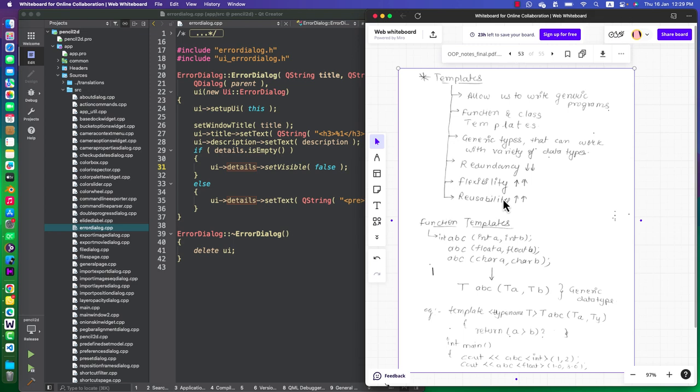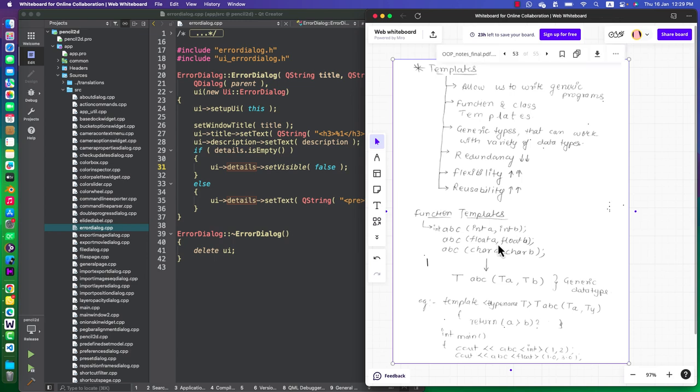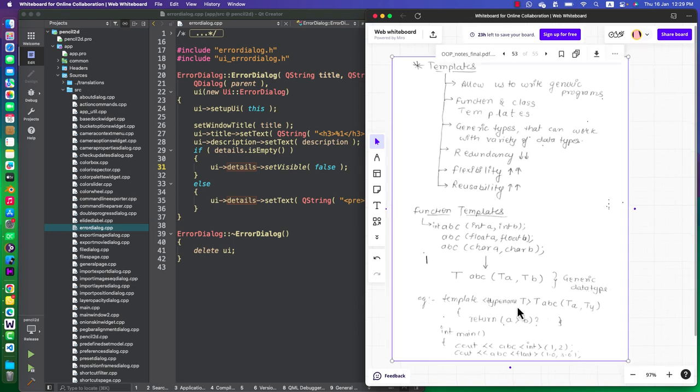Function template: this is how we call our function template. If we use a template, first we write the template keyword with a capital T as the generic data type. The template uses the generic type in angular brackets, and we write it in the template.